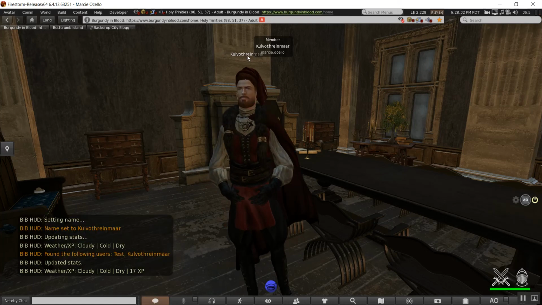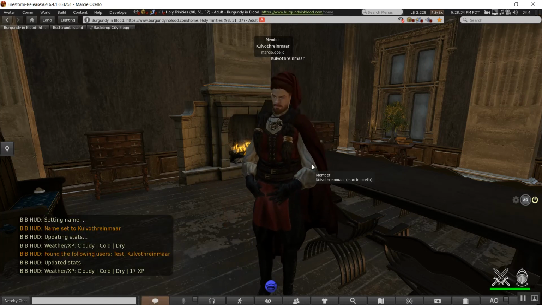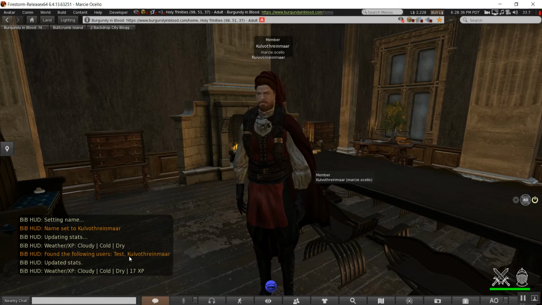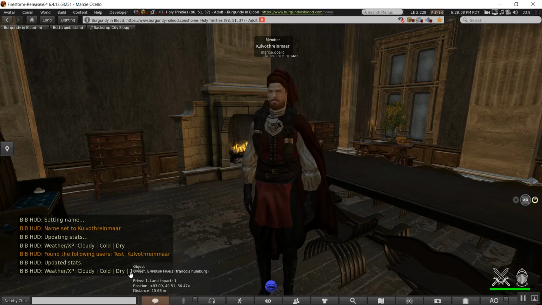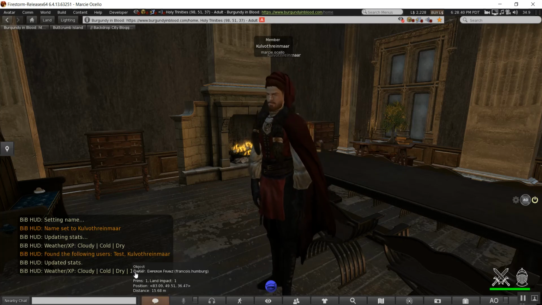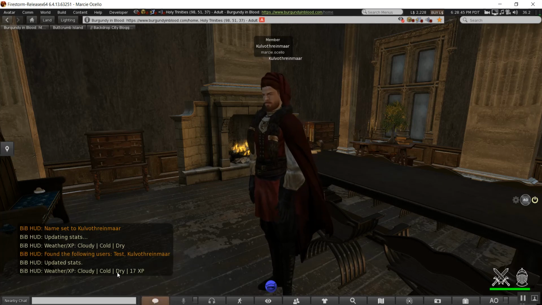You'll notice that the titler updates with this information, and the HUD gives you basic information about that character, including the XP that that character has available. The HUD will also update with information regarding the current weather.